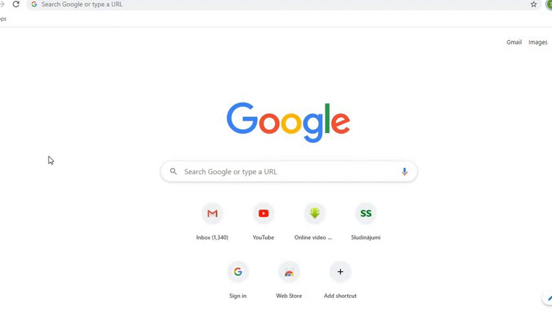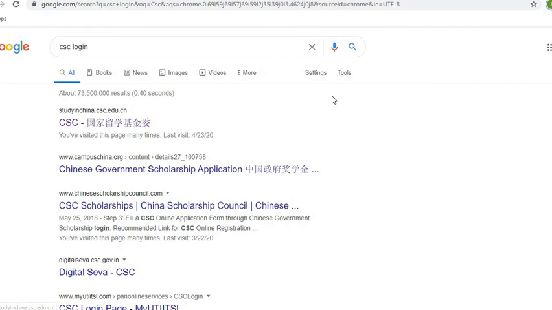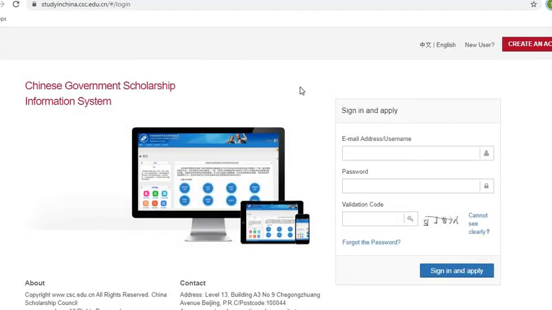I will show you how we can apply for CSC and how we can upload our documents in the CSC application portal, and how we can register our email. So simply go to Google and type CSC. After typing CSC, you will get the CSC login. Now this window will open, and you will open the very first website. So you will get this window.